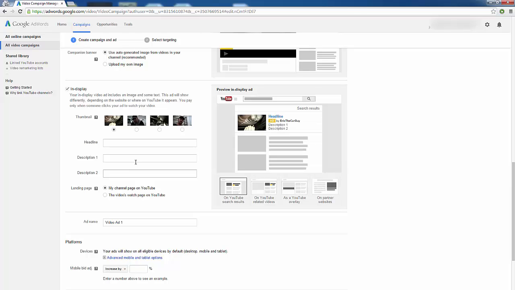So if you would like to do this, you need to choose the thumbnail that you want to use from your video. You need to give your ad a headline and 2 description sentences, almost like pay-per-click with Google AdWords or Facebook PPC. You need to give it a headline and then your 2 descriptions, as you can see over here on the right hand side. Now, when using the in-display ads, you can choose to have the visitor go to your YouTube page, or they can go to that specific video page that you're advertising. Either one is fine. I prefer to send them to my actual YouTube page to try to get them to subscribe and see my other links and to watch other videos, but completely up to you.